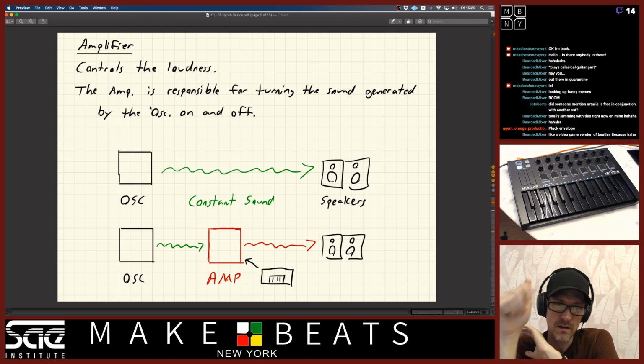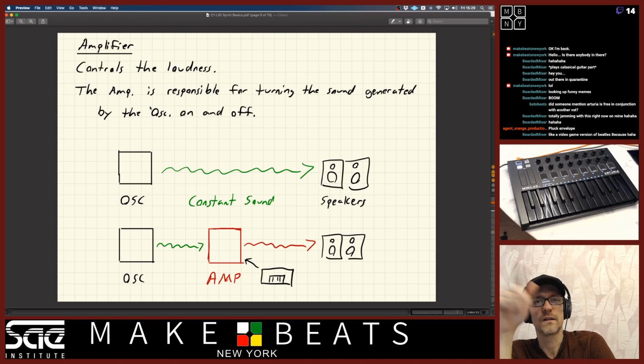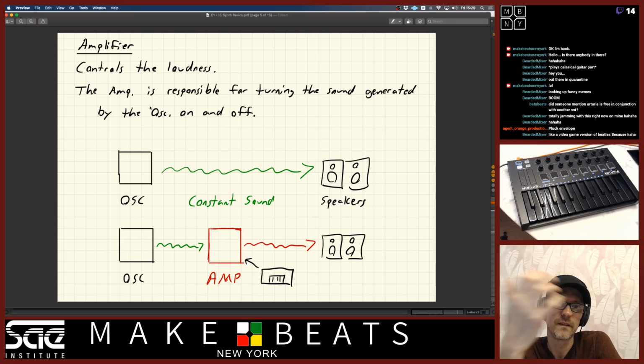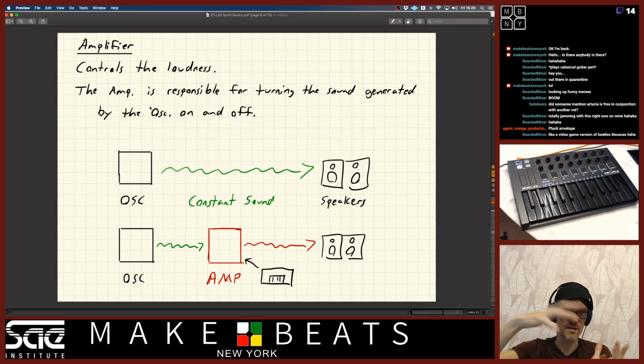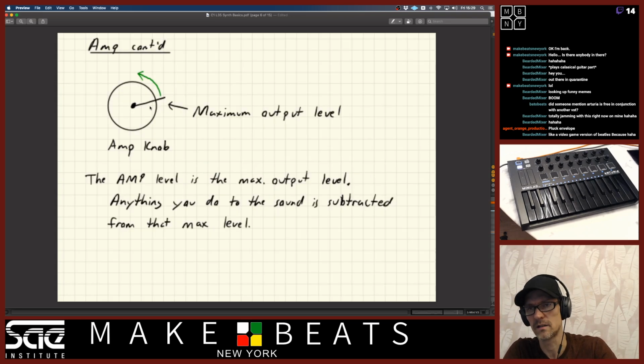So that's how you can make the sound start and stop. The amplifier, especially on modular synths, is its own thing. That's basically letting the sound come through and making it louder and softer. That's what the amp section does.